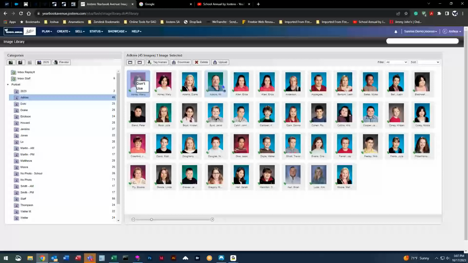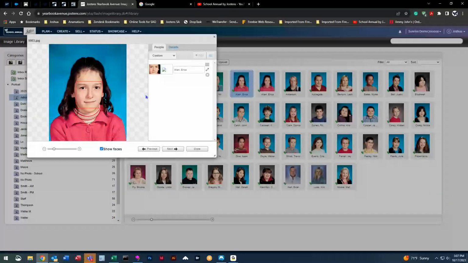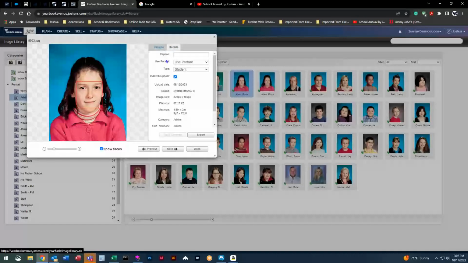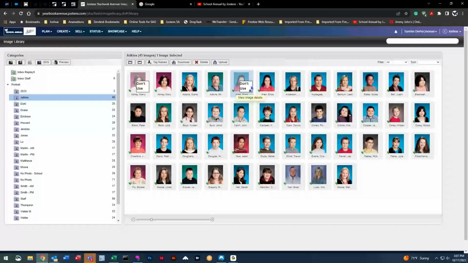So then we go to this next person right here. The other thing we could do is click on the image, click on this little blue button right here, which brings up the same screen, go to details, under use portrait, click the down arrow, don't use portrait, apply the change, and done. Same thing. Just two different ways of getting to the same thing, whatever you feel comfortable with.